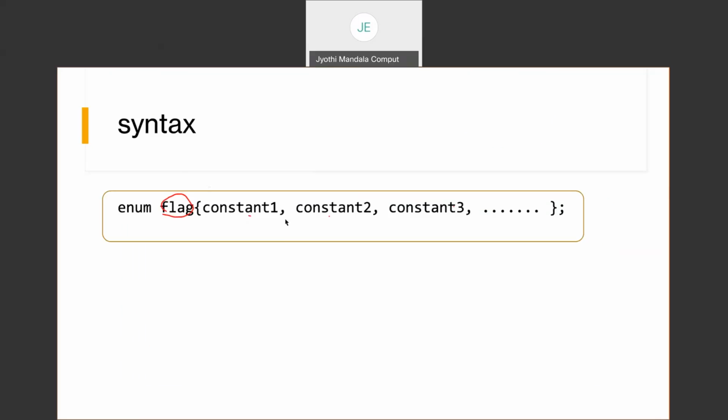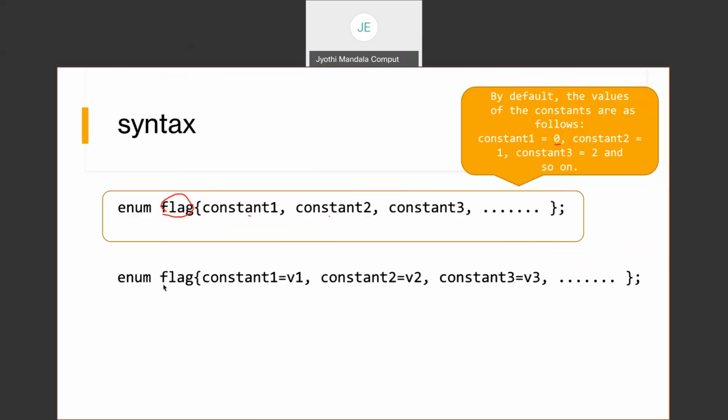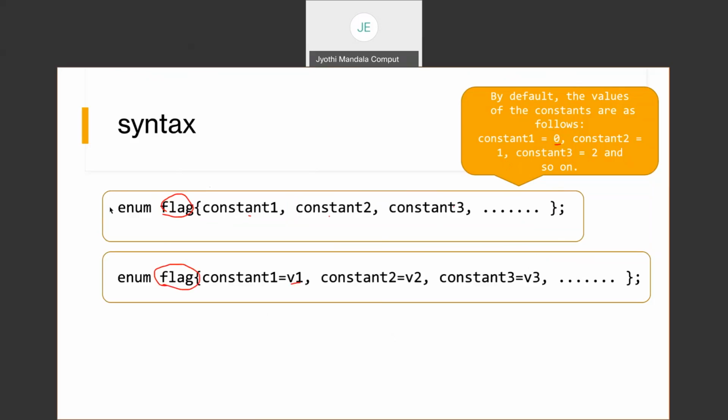Here by default, constant 1 will be referring to a value of 0, constant 2 will be referring to a value of 1, constant 3 will be referring to a value of 2. That is by default. Suppose if you want to change these values also, then that can be done like this. You need to write flag and whatever value you want to assign. Default value is 0, but if you want to assign some other value, you can assign that one. We'll see one example also in this case. So these are the two syntaxes, with a default value and with a defined value.